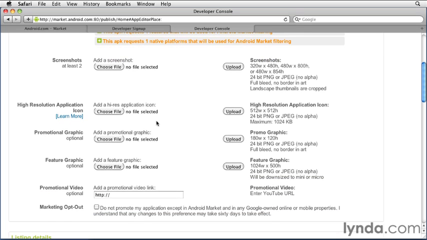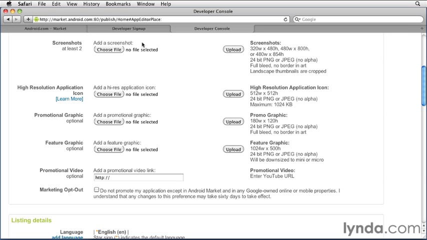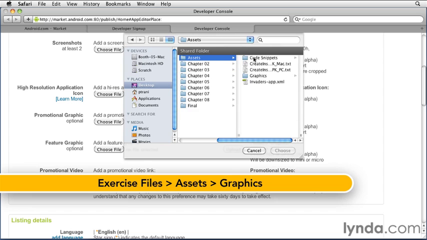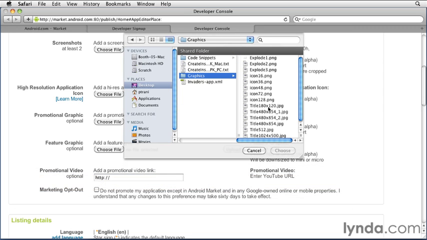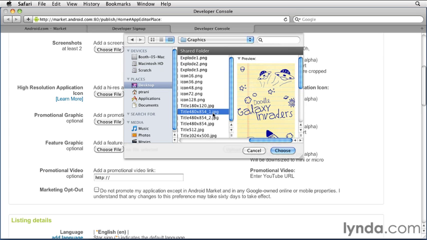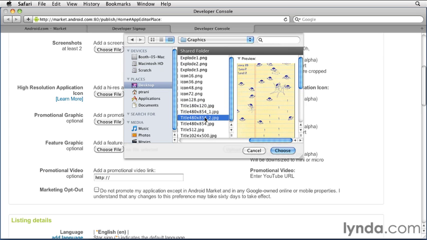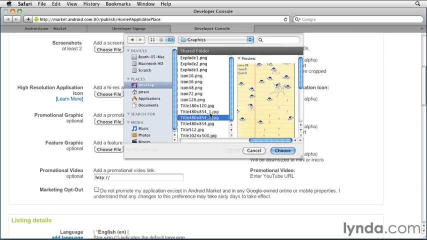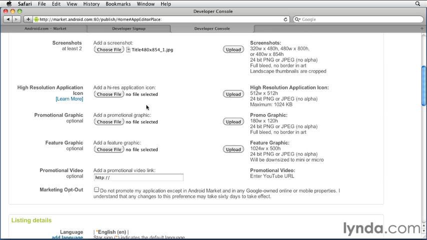All right, next up are the screenshots. Okay, so you can upload screenshots that appear when you see the description of your game. So I'm going to go ahead and choose a couple of those. In my Assets folder, in Graphics, I'm going to go ahead and choose those particular files. These screenshots for my app are these 480 by 854 images. So they're JPEGs. They could also be PNG files, but they're just quick representations of the gameplay and the first screen. So I'll choose that one.